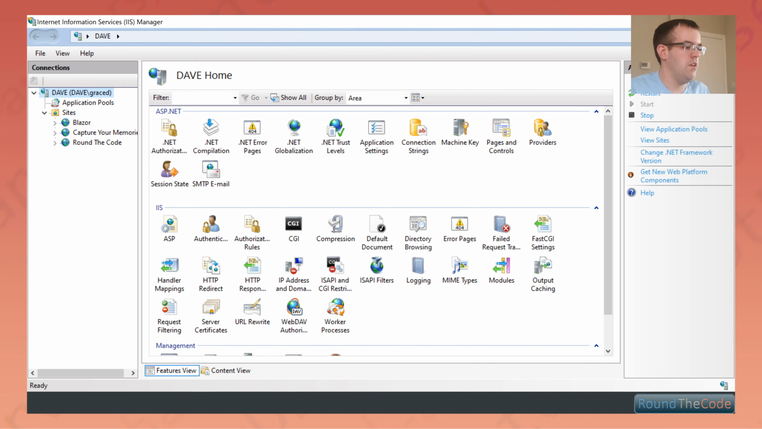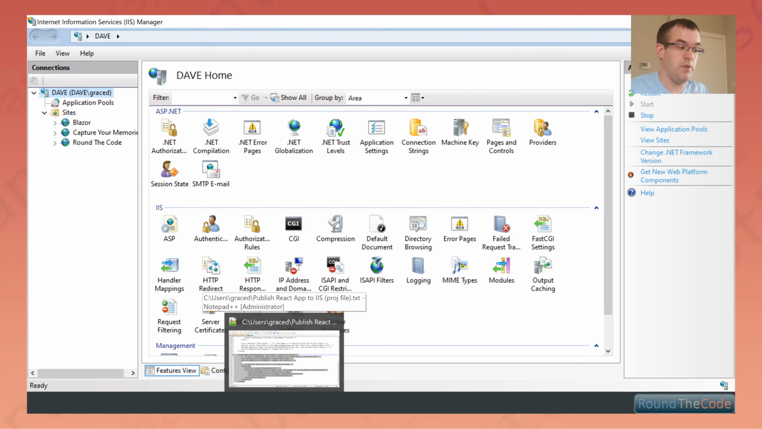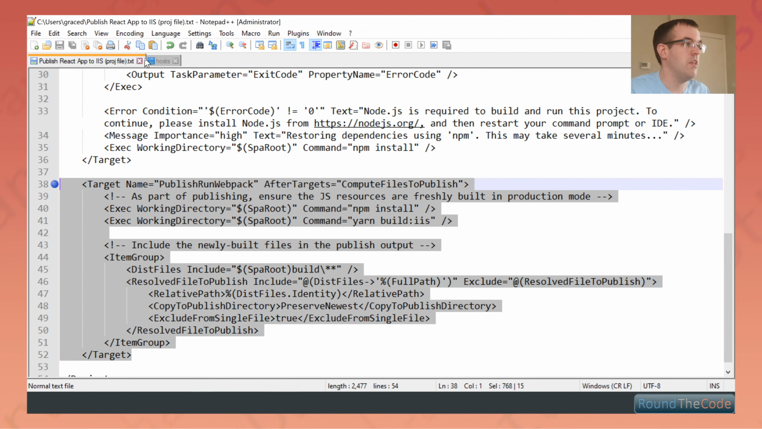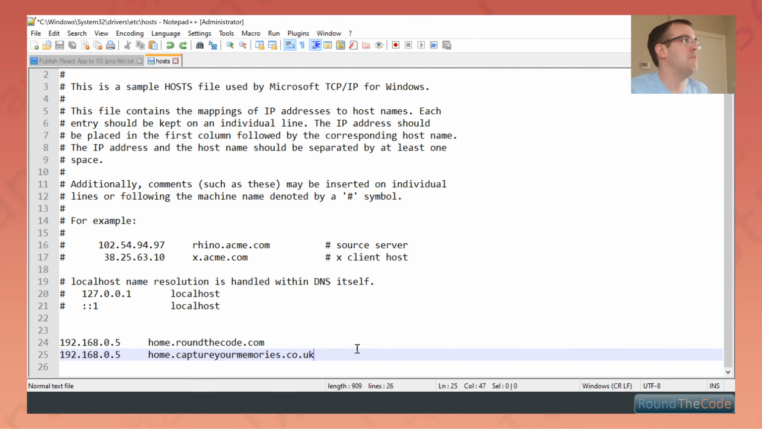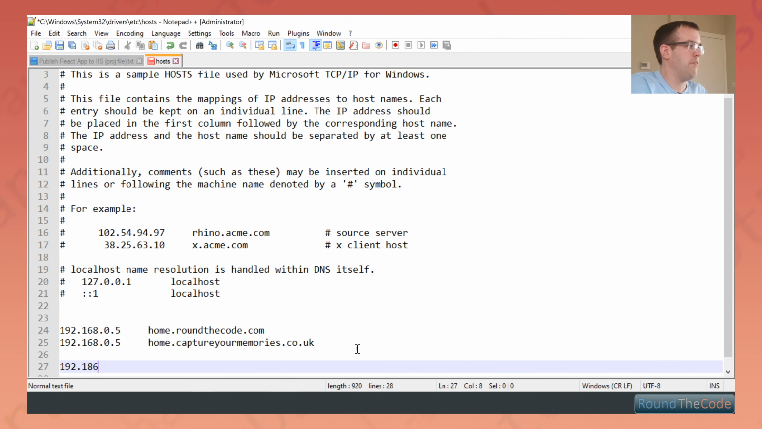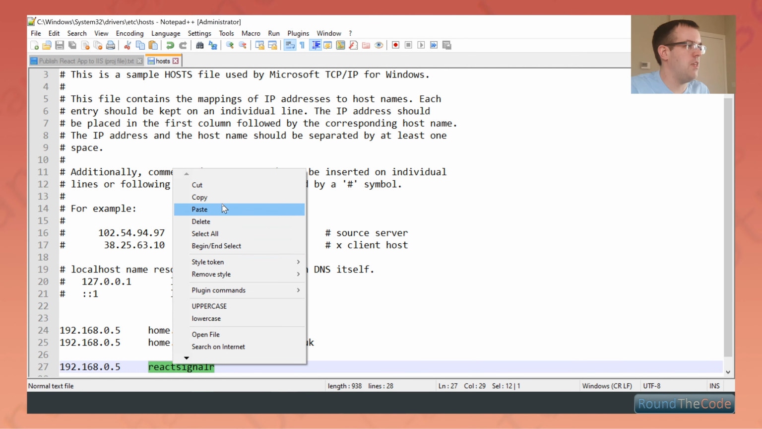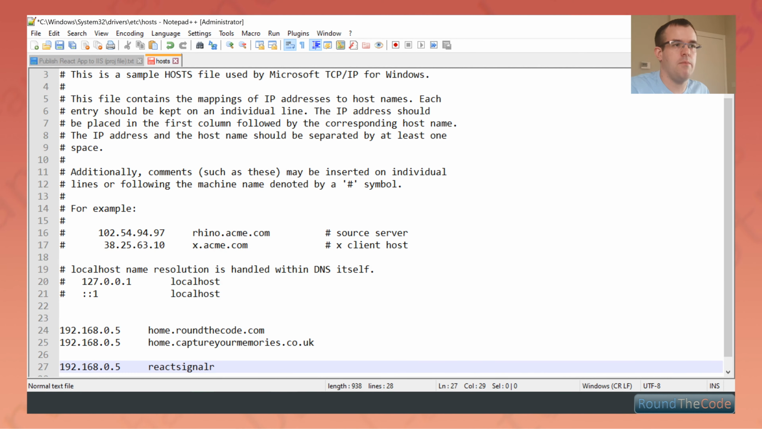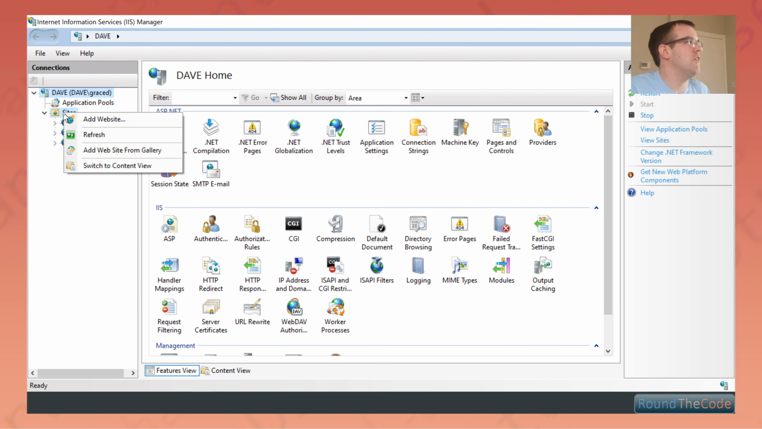First things first, though, jumping ahead of myself a bit there, we need to set up a host for it. We need to specify the local address for this machine. It's 192.168.0.5, and we're just going to create a local React SignalR. That's going to be our host name for it. So done that. Then I'm going to copy that, so I can paste it when I'm setting up the IIS configuration.